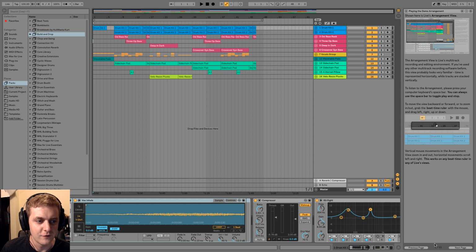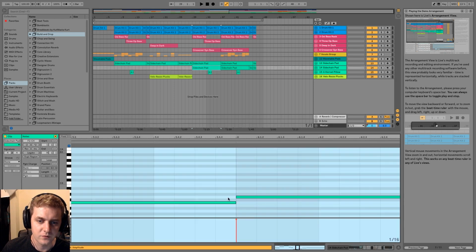What's next? Vertical mouse movements in the arrangement view, zoom in and out. Horizontal movements, scroll left and right. This works on any beat time ruler in any of Live's views. When they're talking about the other views, they're talking about the clip editor, so on and so forth. So anyway, I think you kind of get the idea. Just follow along with these instructions. This is a really good place for you to start if you're totally new to the software and will help you, even if you're watching video tutorials, understand the layout and the terminology, the vocabulary, and what some of these different parts of the software are called.